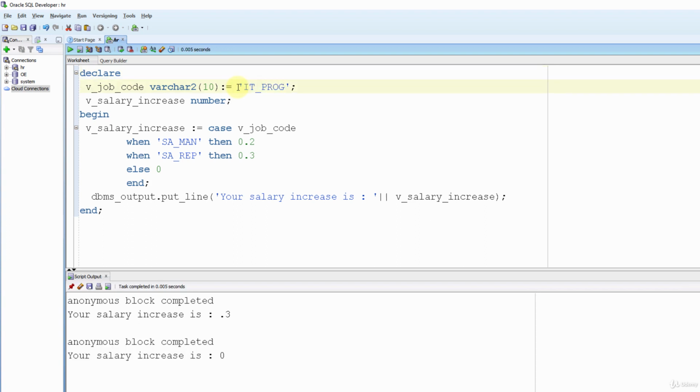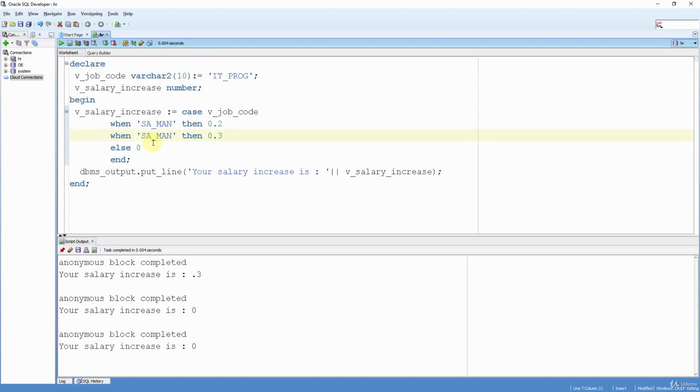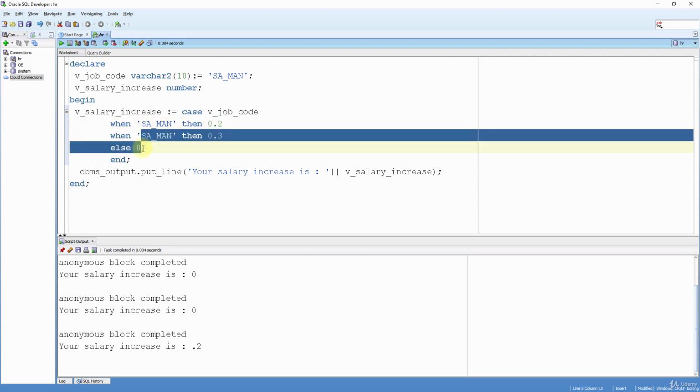The increase is 0. What if we change the SA_REP to SA_MAN to check what happens if two expressions are the same? Let's copy that and paste it in here. It is 0 again because none of them has matched. So I need to write SA_MAN in here too. As we can see, the result is 0.2. That means if one matches, the others are omitted. This is true and the result is 0.2, and the rest of these are not executed.